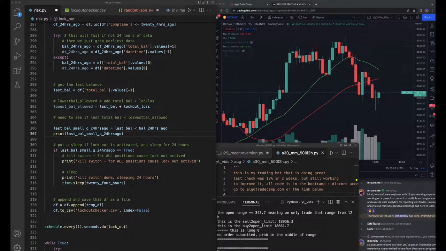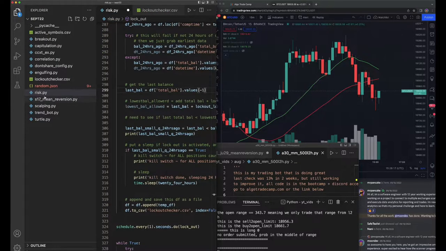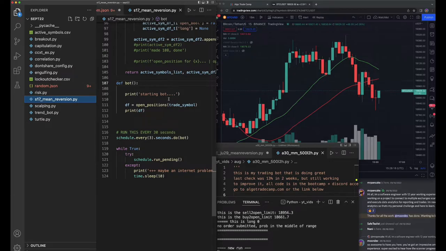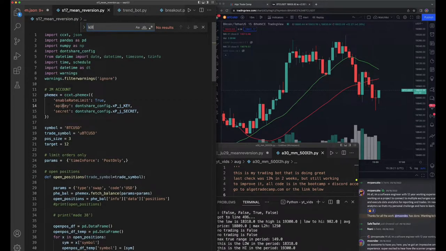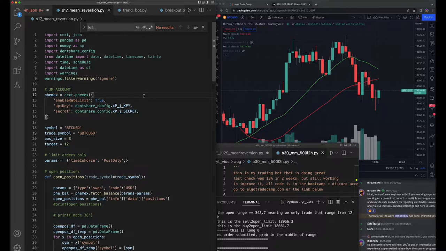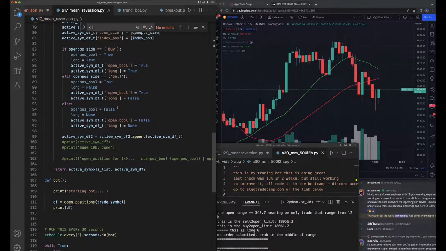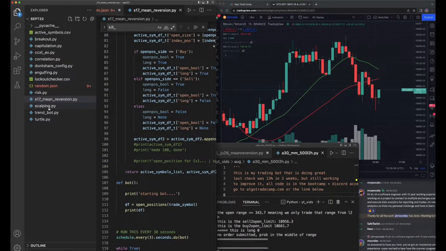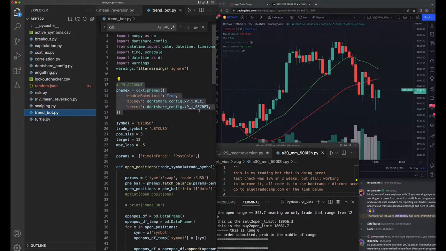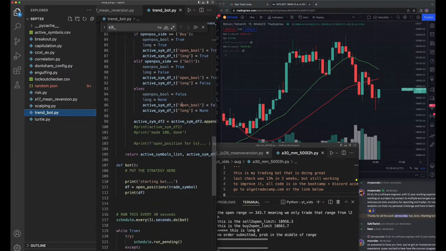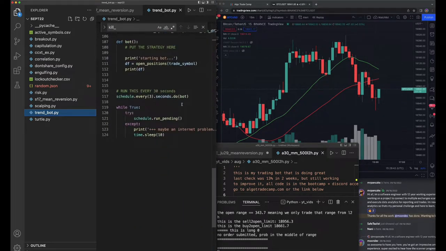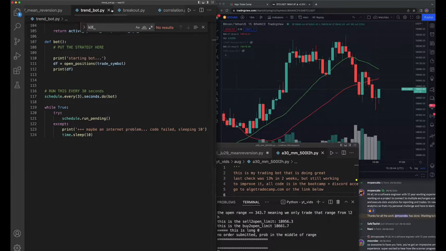So I think I have a kill switch somewhere. Let's go ahead here and figure out how we'll execute this. Let's see what's going on in this one. I think I have a kill switch in here. Kill. I don't. How do I not have a kill switch in this? Oh. I haven't finished it, maybe. Trend bot. Do I have a kill switch there? I know I got a kill switch somewhere. Okay, whatever. I can build it.